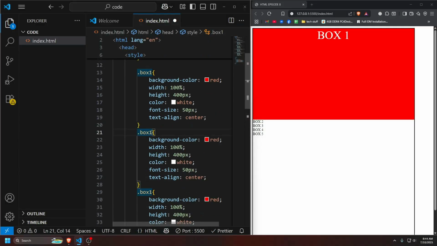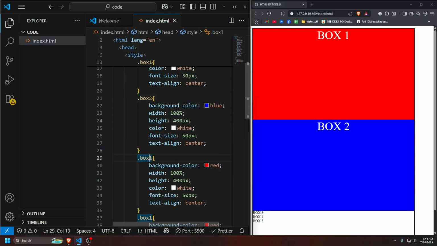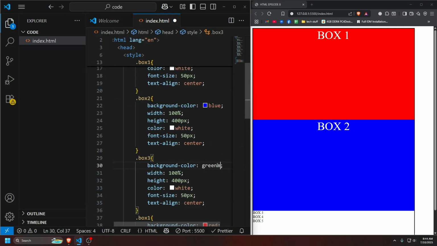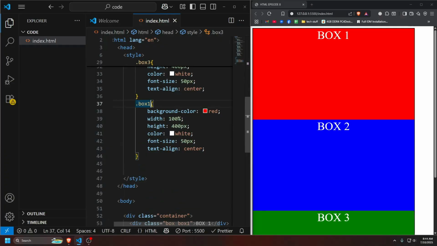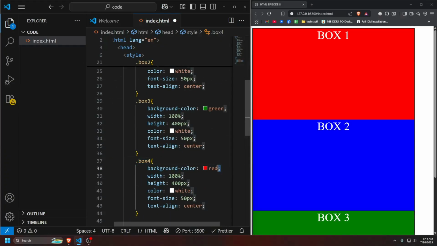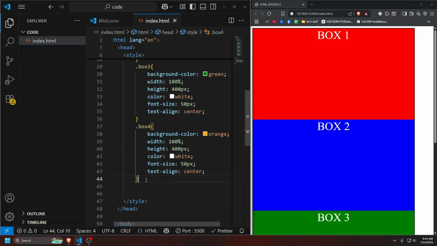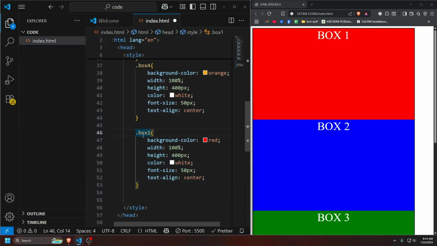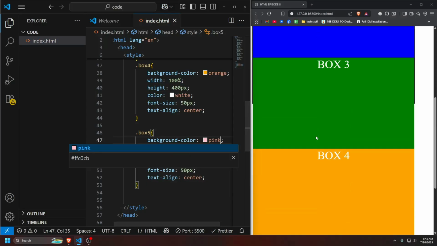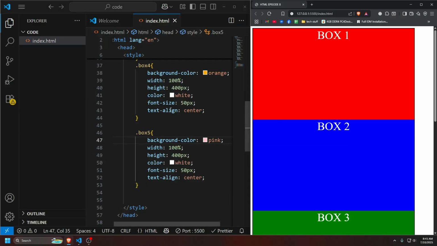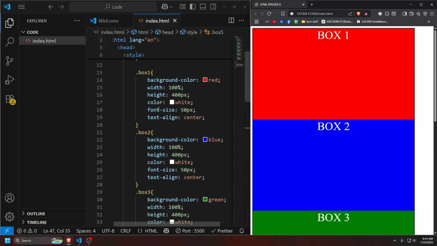So that's box1, that's box2. Let's say box2 will have a color of blue. Box3 is that, and it will have a color of green, like that. And box4 will have a color of orange, let's say, like that. And we'll also make another for box5, and we'll have a color of pink, let's say. Now these are all of the boxes, right? Now let's start with our CSS position, or the property of position.